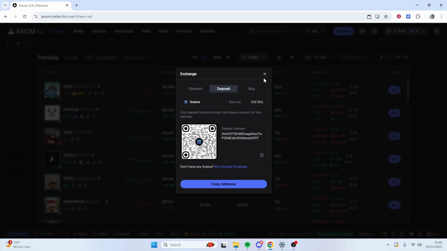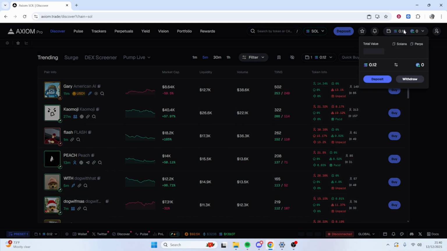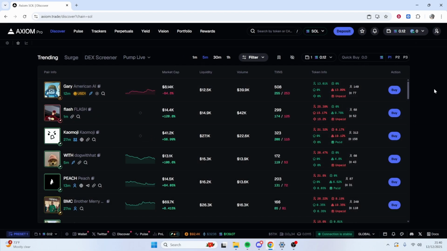Now, once you've sent the Solana, if you refresh Axiom, you should see it update. And as you can see here, we've got the Solana in Axiom. And now we can start to trade meme coins. So that is how you do it.